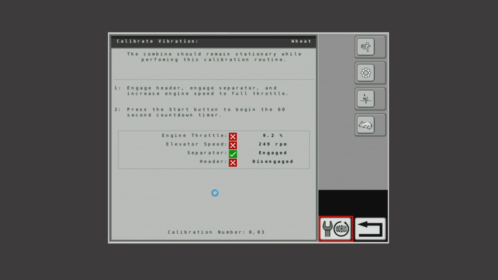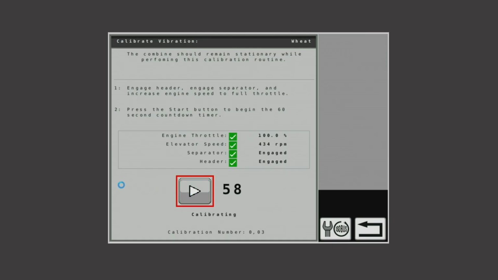Follow the instructions until the red box turns to a green confirmation mark. Then click on the Start Calibration icon, which will appear on the bottom of the screen. The vibration calibration will now show a countdown from 60 seconds. Let the combine run with threshing and header engaged and full engine RPM during the whole procedure. Now your crop is set.